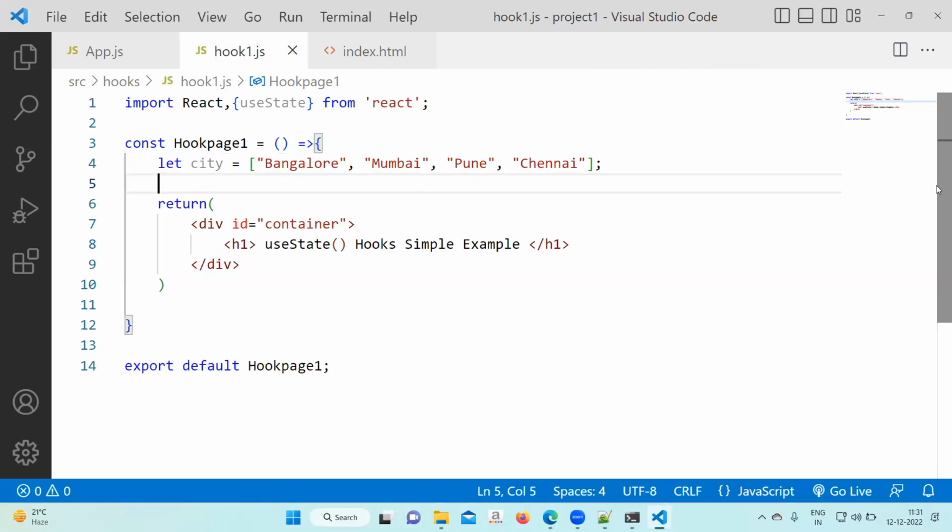Next, after this, if you want to print Mumbai, how will you print Mumbai? Without the map function, city of 1 will print Mumbai.